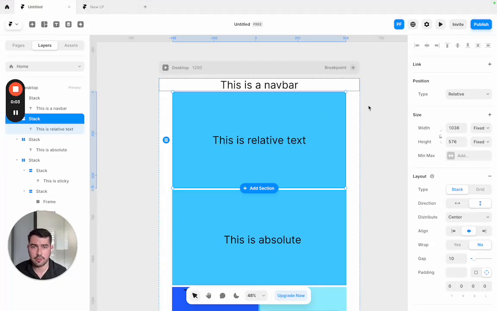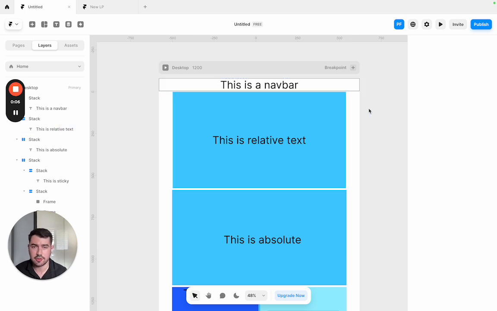Today we're going to talk about positioning in Framer. So there's 4 different types of positioning: absolute, relative, fixed, and sticky. Now let's start with fixed.